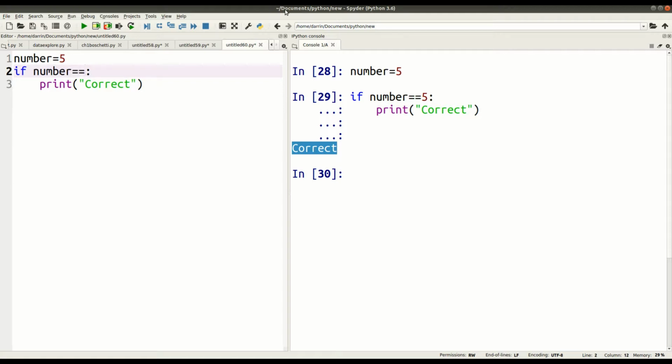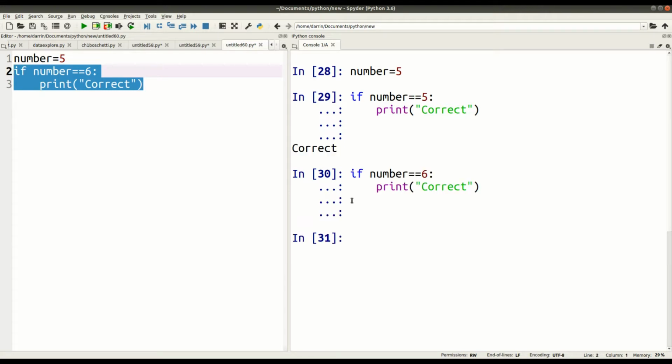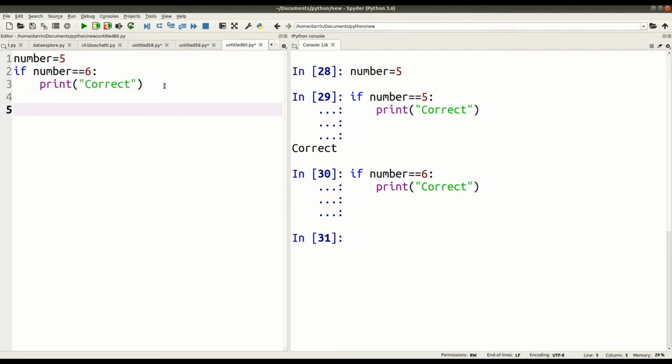Now, if I change this number in my second line from 5 to say 6, let's see what happens this time. It doesn't print anything. Notice how there's a blank because number does not equal 6. Since the statement is false, Python does not do anything. It just runs the code and is left blank like that.